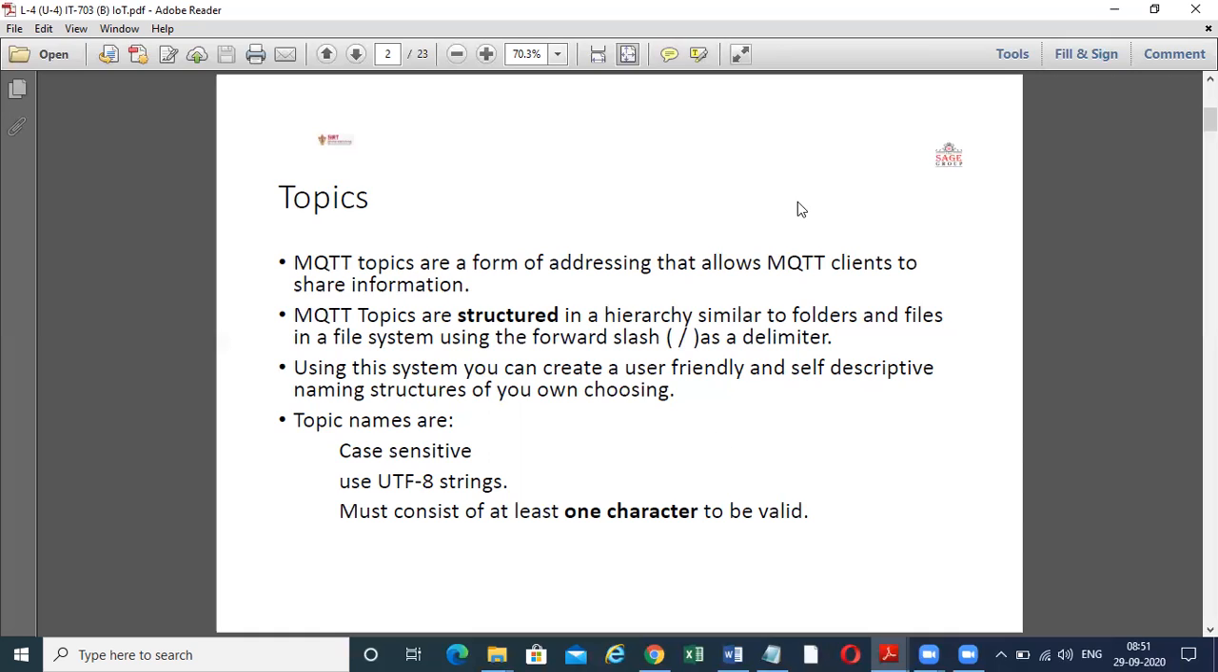So for the topic name, we have case sensitivity, UTF-8 string, and it must contain at least one character to be valid.